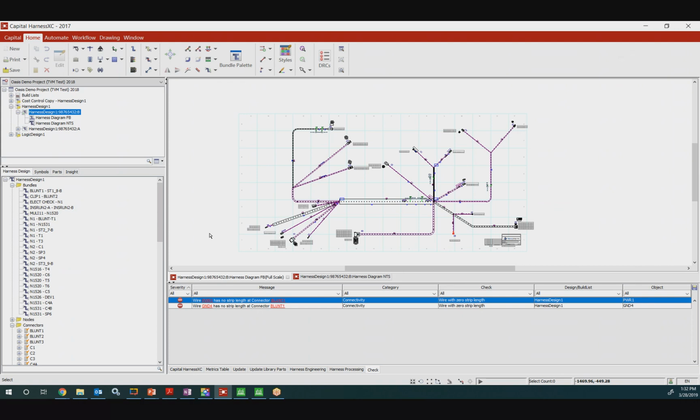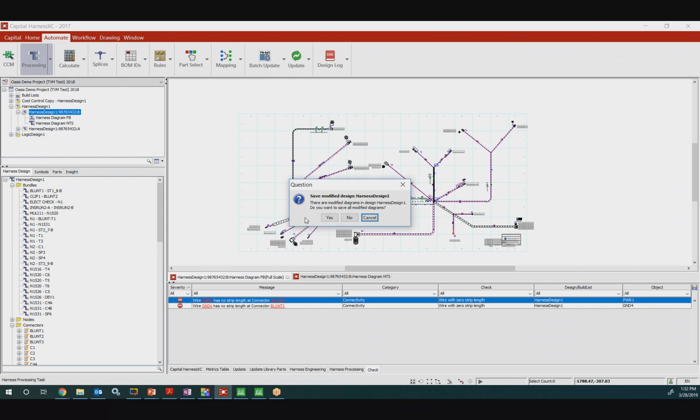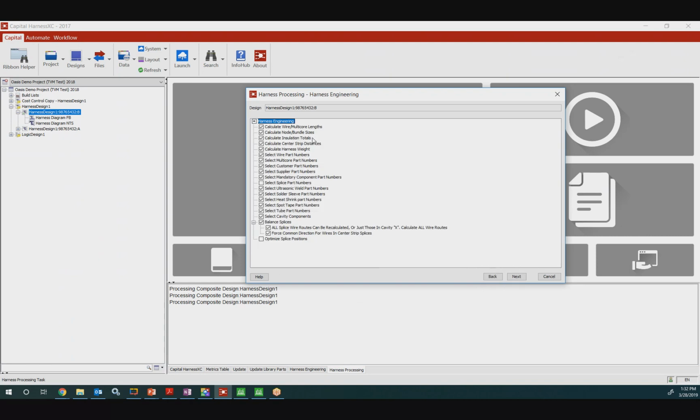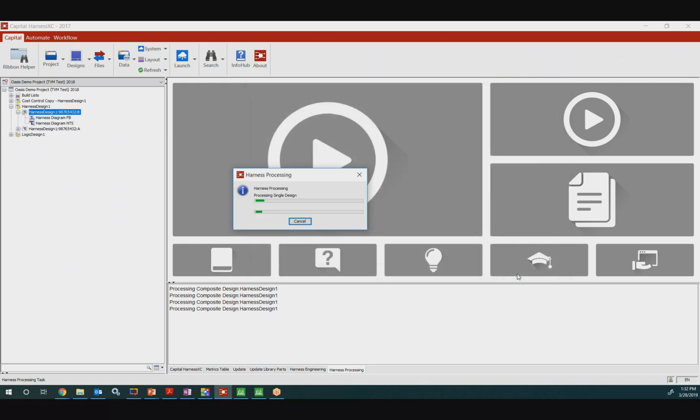We want to make sure it is fully processed, that we have the most current links, most current components. So I'm going to actually go ahead and reprocess. Go ahead and save. And I'm doing this in case, say, a bundle length changed or a connector was replaced. Then we would need to know the new wire and multi-core lengths, especially if the bundle length changed, whatever wires and multi-cores run through that. Any mandatory components that might be associated with the new connector that we might have replaced. We'll go ahead and run that.